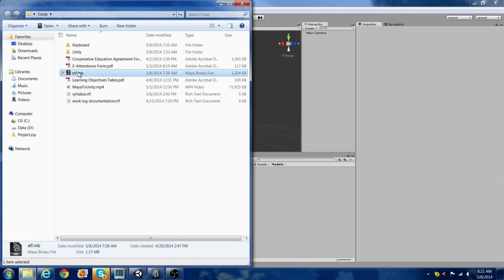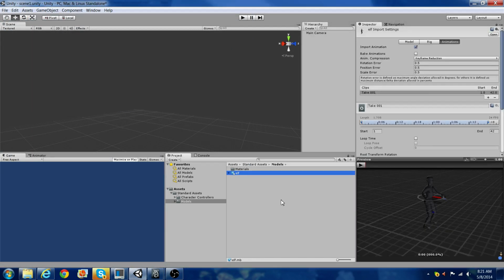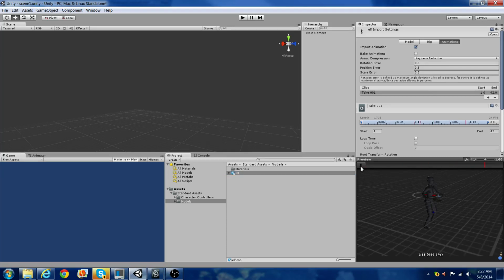I have my Maya file saved right here. It says elf.mb. You can just left click and drag it straight into the folder, which is great. Unity will just import that into the models folder for us, and just like that, our elf is now in Unity. So you'll see here in the far right corner in the preview window, there's our elf. If you press play, there's a problem there because there's no animations there, which is expected. The reason why is because the animations haven't been baked in yet.